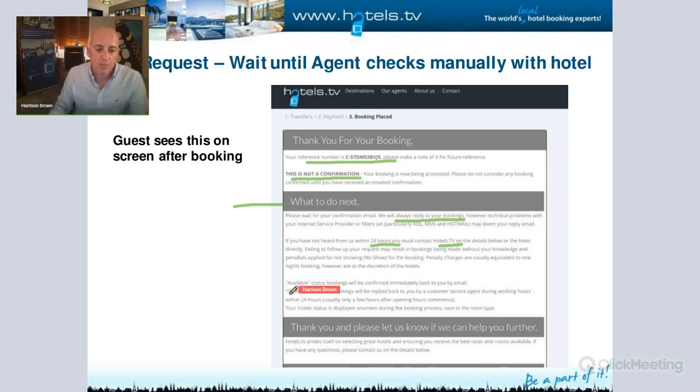Then it goes on to explain that available status bookings will be confirmed immediately. On request, will be replied back to you by a customer service agent, which is you, during working hours. Within 24 hours, usually only a few hours after opening hours commence. Your hotel status is displayed on screen during the booking process next to the room type.